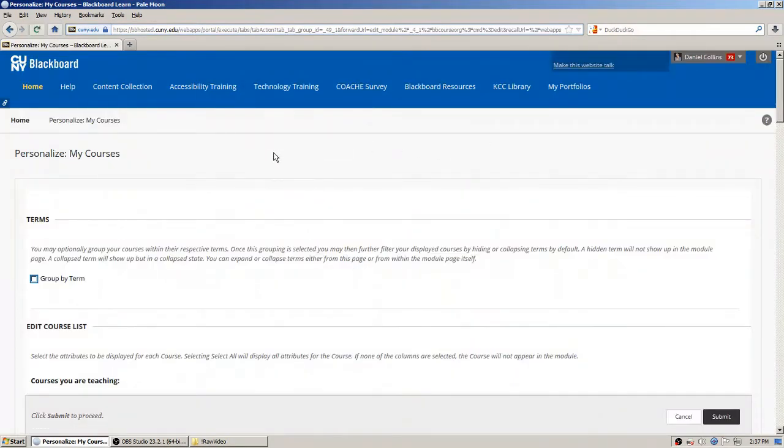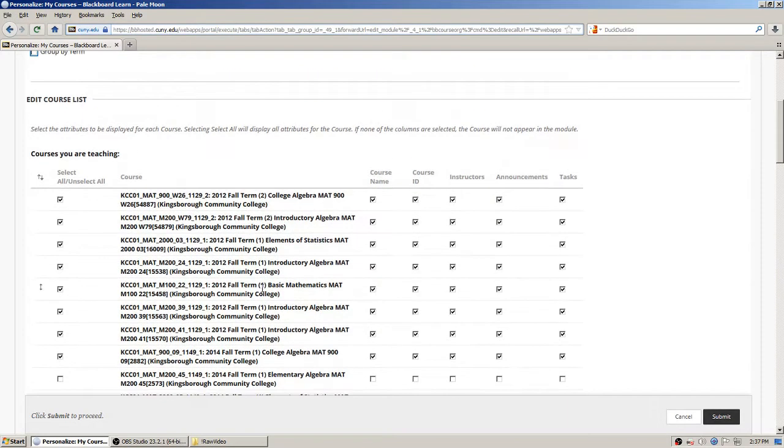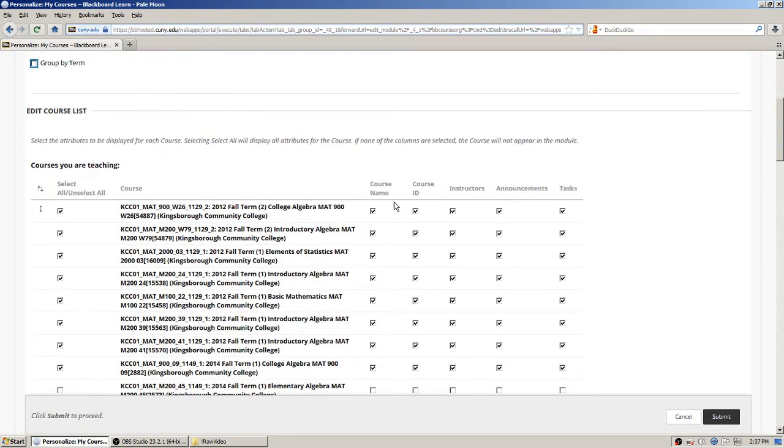Now I'm in the My Courses module settings, and if I scroll down a little bit, you can see all the courses that I've ever taught that are in the Blackboard database. Over on the far right, if you wanted fine detailed control, there are check marks that control whether you're seeing the course name or the course ID on that main page, whether you're seeing the instructors listed, etc. I never interact with that directly because on the far left there's a checkbox, and if I just unselect that checkbox for a very old course, all those other checks disappear.